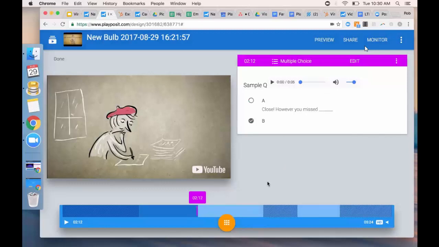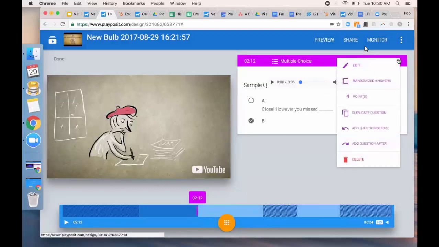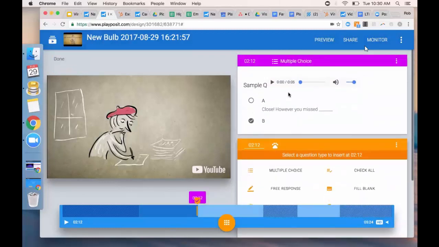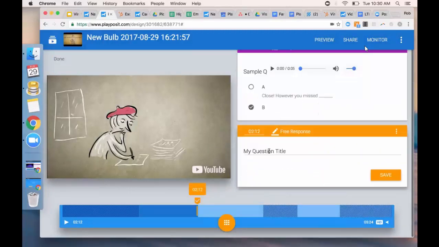The next kind of question I want to go over is the free response question. So let's go ahead and I'm going to add a question after this one in that same moment in time. So I'm going to start stacking some questions right here. So we start with a multiple choice. The next one will be a free response question.